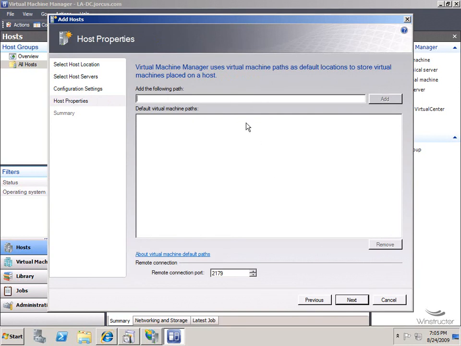Okay, now here we're able to add one or more virtual machine paths, which are simply paths to folders where the virtual machine manager server can store files for virtual machines that are deployed on the hosts. So I'm going to enter in a path of c:\VM and we'll click Add.